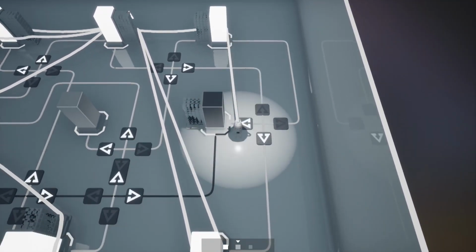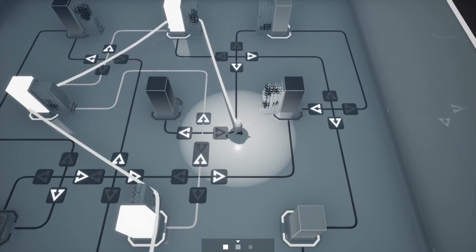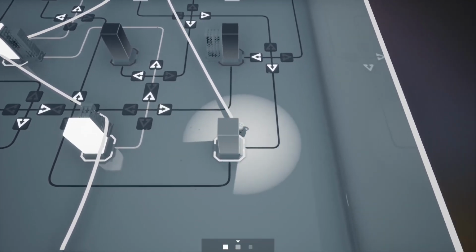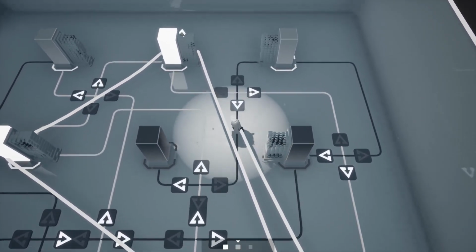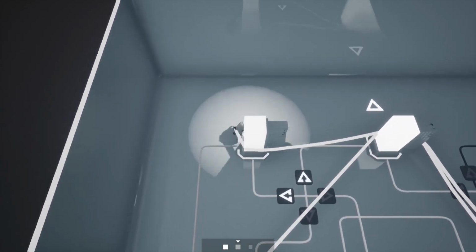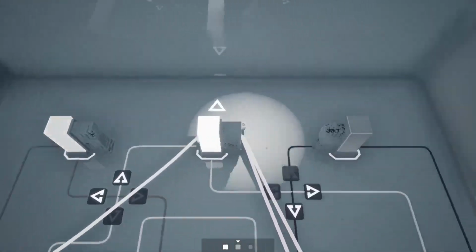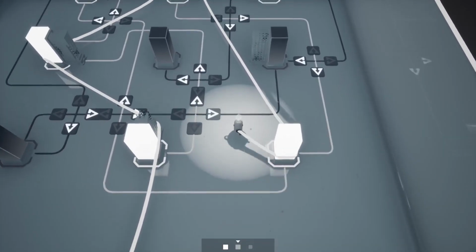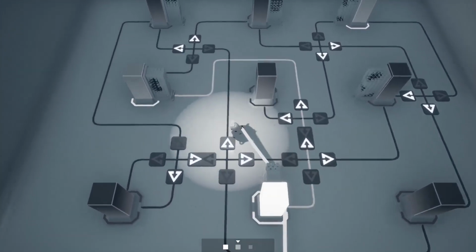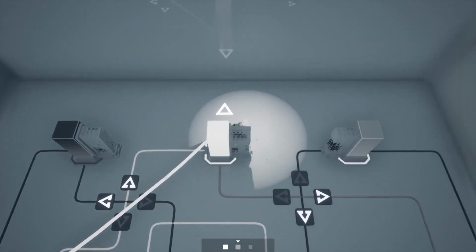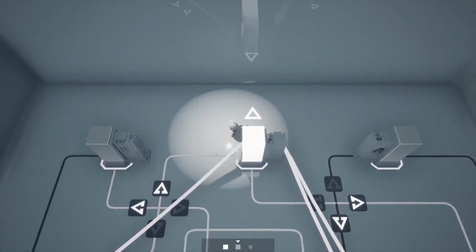Man, the story in this game is very interesting. Where did I make a mistake? I made a mistake somewhere. Where was it? Two. Oh, I know where it was. I was missing the one on the far left.